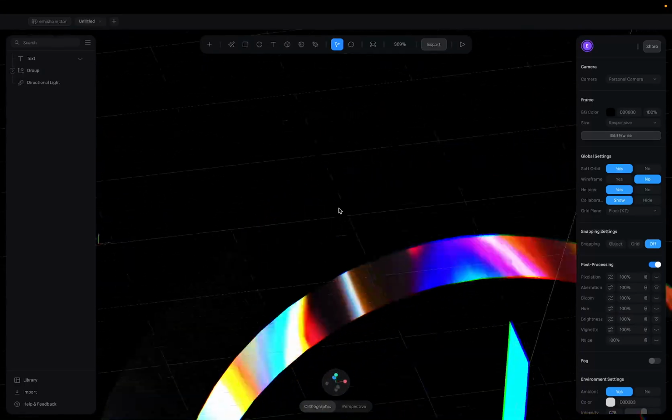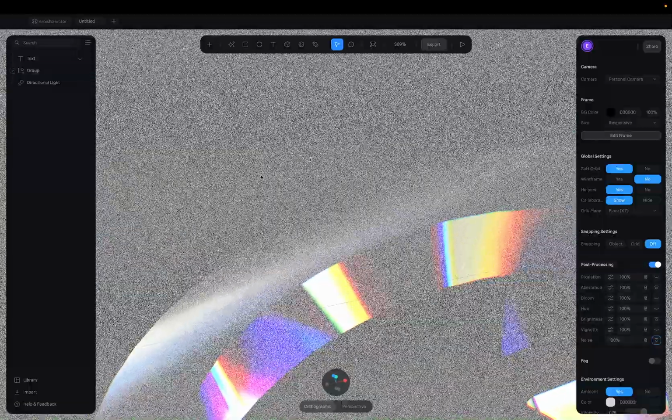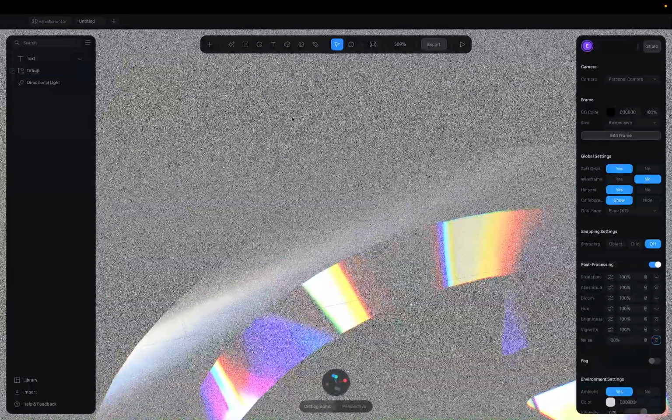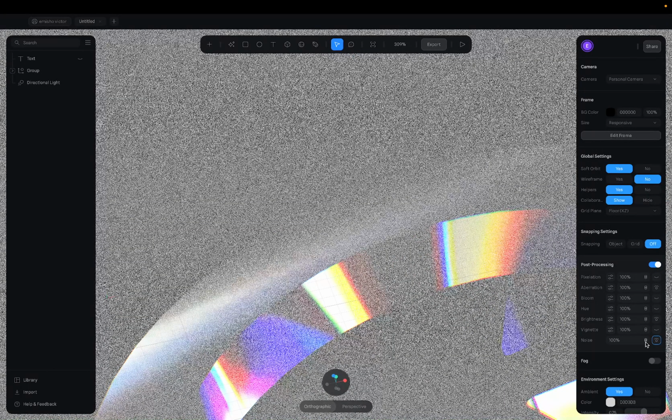Let me just call it smooth. So let me turn on noise now, so you can see what noise does. It's not like this static, this old TV stuff. What we're going to do is also mess around with the blending mode as well.